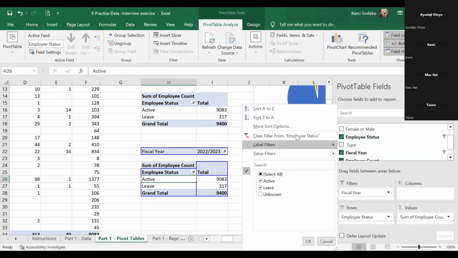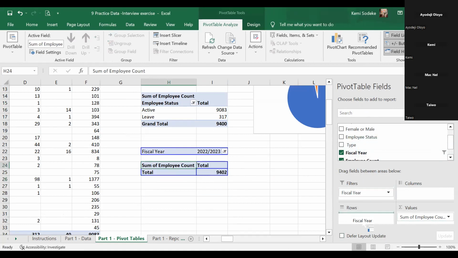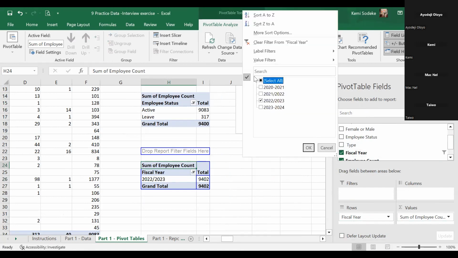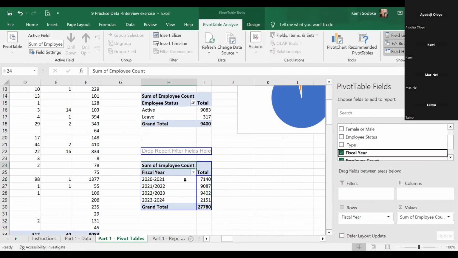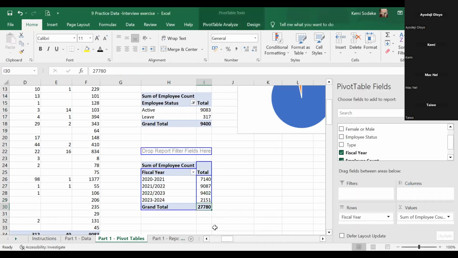So I'm going to clear my fields. So we need fiscal year. In this case, we don't want fiscal year as a filter anymore. We need it in the row. And then we need all the years, so select all. And we just need sum of head counts of employees by fiscal year. That's what they're asking for. So create a line chart of overall head count by fiscal year. So this is our overall head counts.